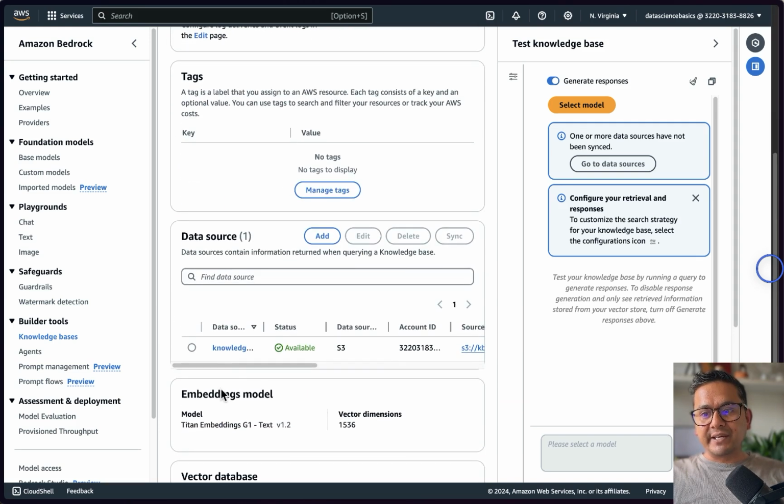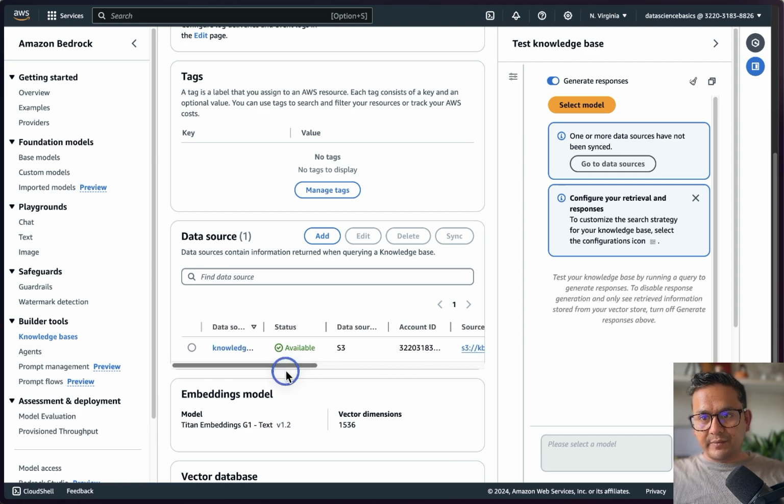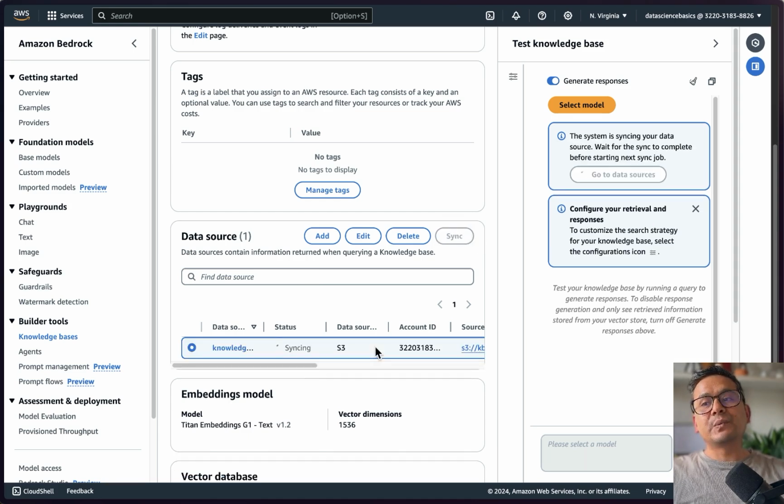If I go down here, there is the knowledge base here, and if I just go here, it is pointing to the S3 bucket, but then we need to sync it. To sync, I have already shown in the previous video also, but you just click the one that you want to sync, and then you click this sync, and then it will be synced here. So this is the knowledge base.